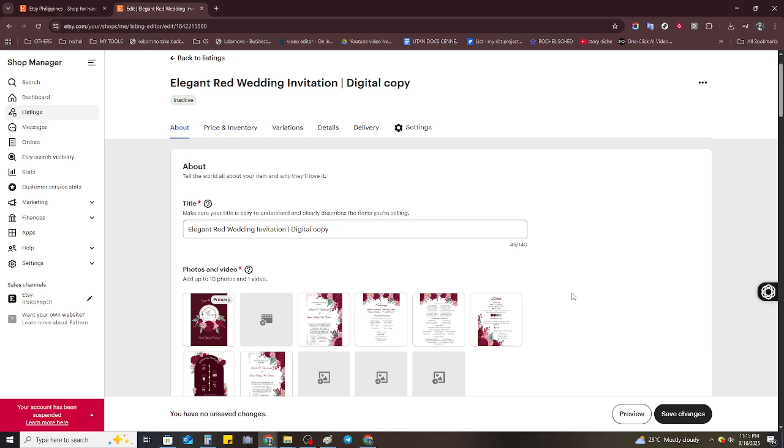With your file uploaded, it's time to finish your listing. Make sure to fill in all the necessary details like your product's title, a captivating description, and decide on the price. Once you're satisfied with everything, go ahead and click Publish to make the listing live, or Save if you intend to finalize it later.